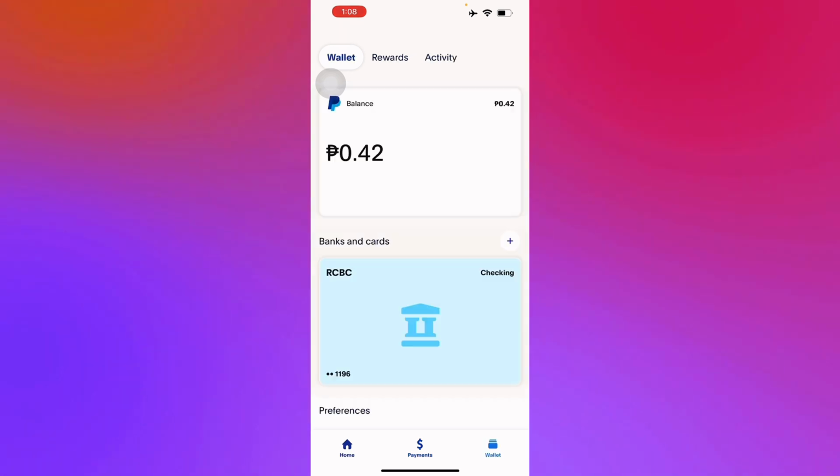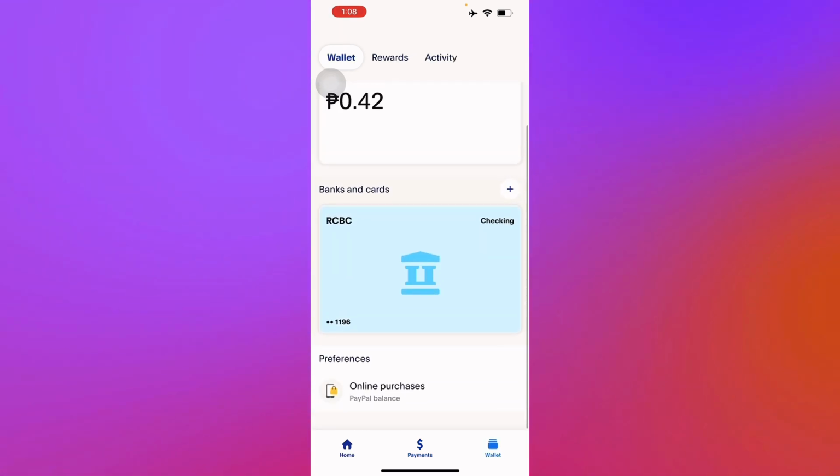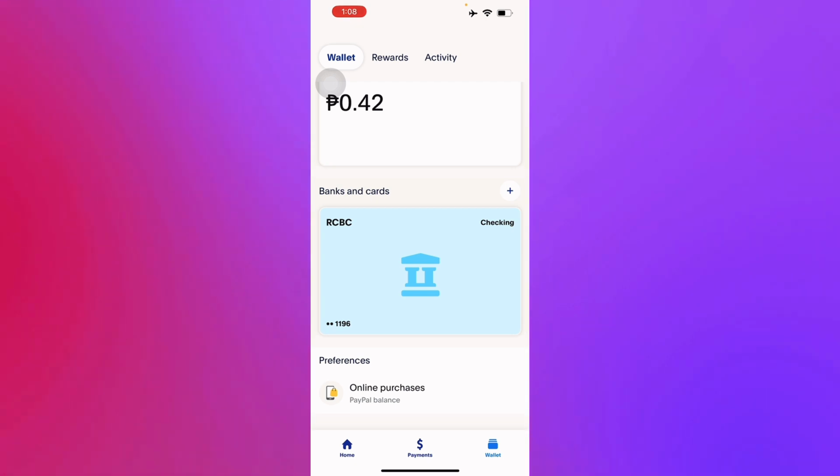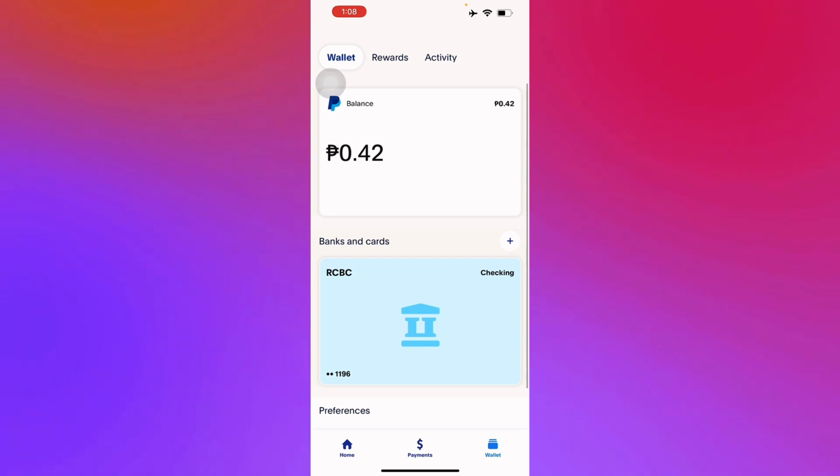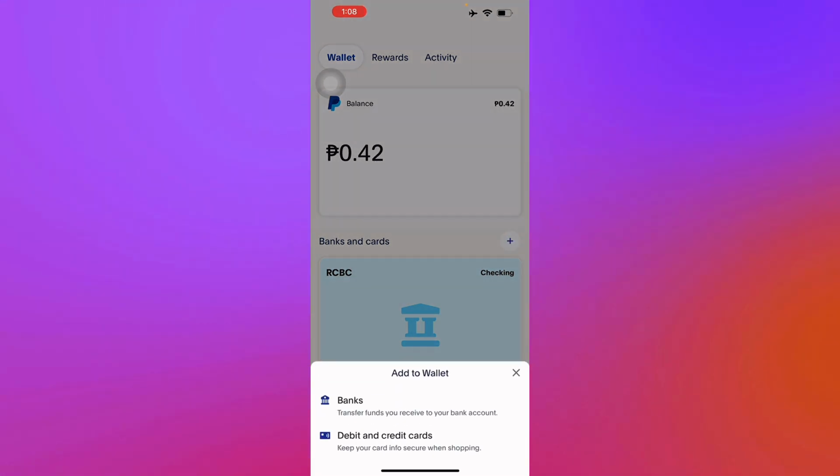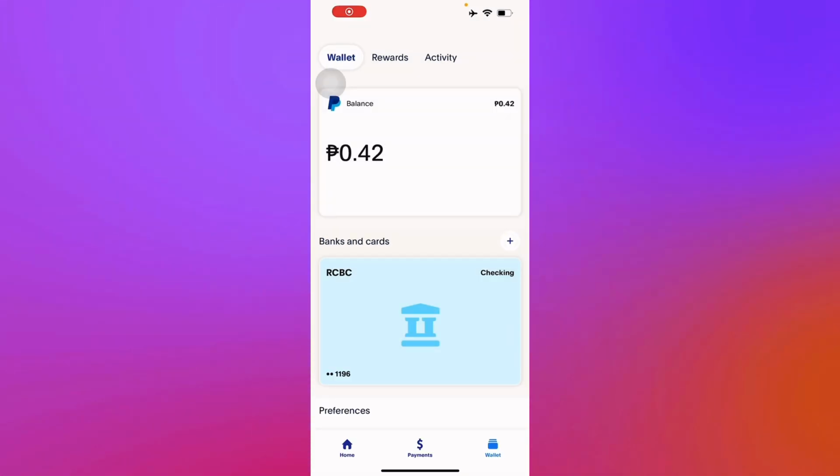So basically you just go to wallet, and here you will be shown wallets. Here you can add your bank and cards, or you have a preference here. Just go to the plus button right there, and then you can add your bank account or your debit or credit card where you want to transfer your funds from PayPal to another card, or perhaps you want to withdraw it. So basically, to withdraw money from PayPal, all you have to do again is go to your wallet.